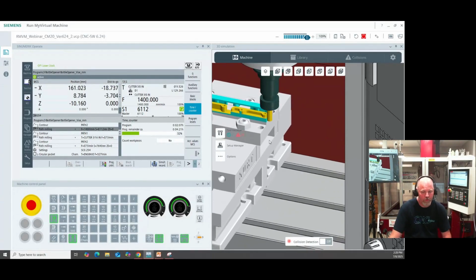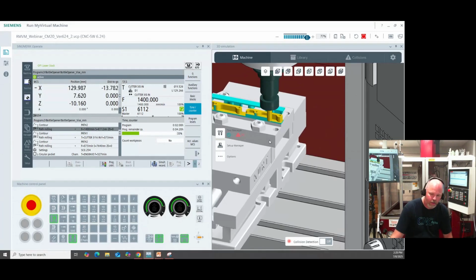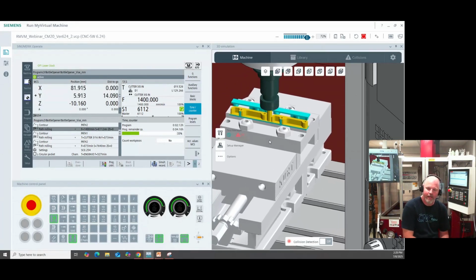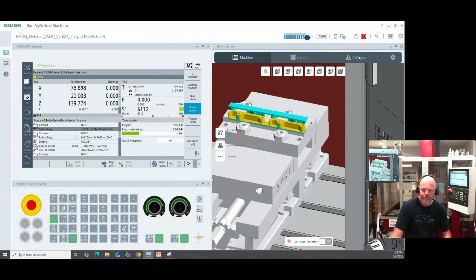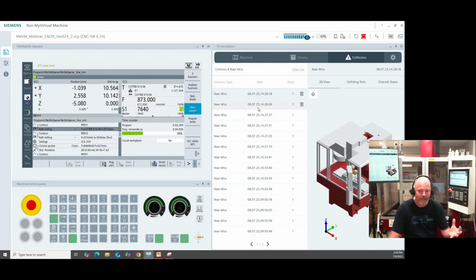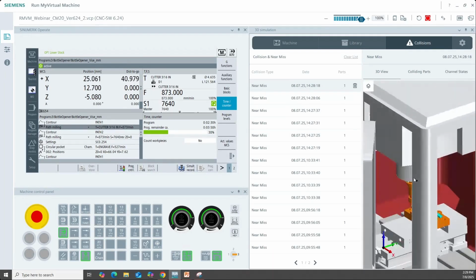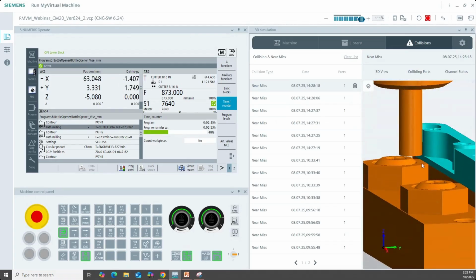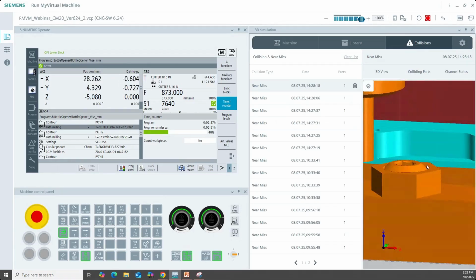Now, what is cool, a lot of times, especially on longer runs, I'll just let this thing run. I'll go grab a cup of coffee, get on some emails, and as it's running, anywhere it sees either a near miss or a collision, it's going to record it for me. And then I can click on them and take a look to try to figure out what spot has this collision. So you'll notice it actually highlights it, stores a little 3D image.